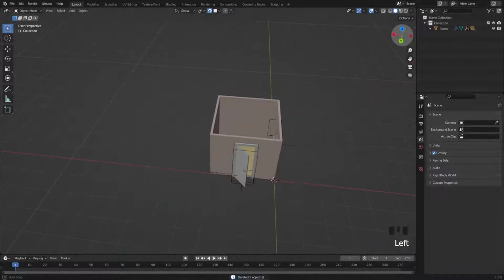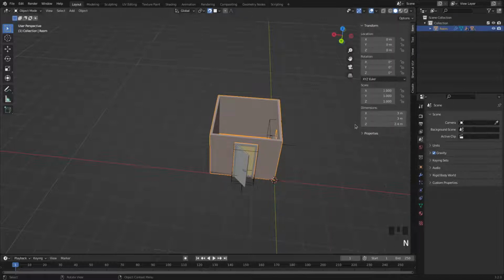Now, I want to extend this room to the left so it looks more like a house so that the roof will look better. The first thing I need to do is select it. Then I press N so I can open the item tab and see the dimensions. I need to double the dimension along the X axis. I'll change that from 3 to 6.